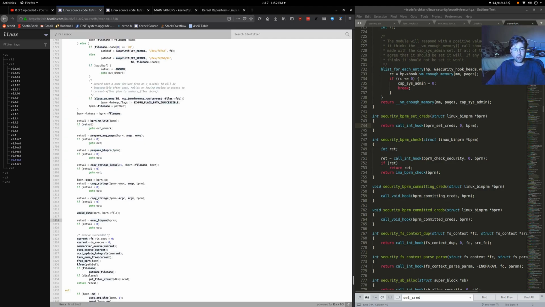But what exec bin PRM has that the prepare bin PRM doesn't have is these strings copied into it. And these strings specifically are the arguments that are being used for the argv, argc, and the environment variables that are passed into the C program as it's being executed. So if you want to get those, you have to use the security BPRM check rather than the set creds security check.